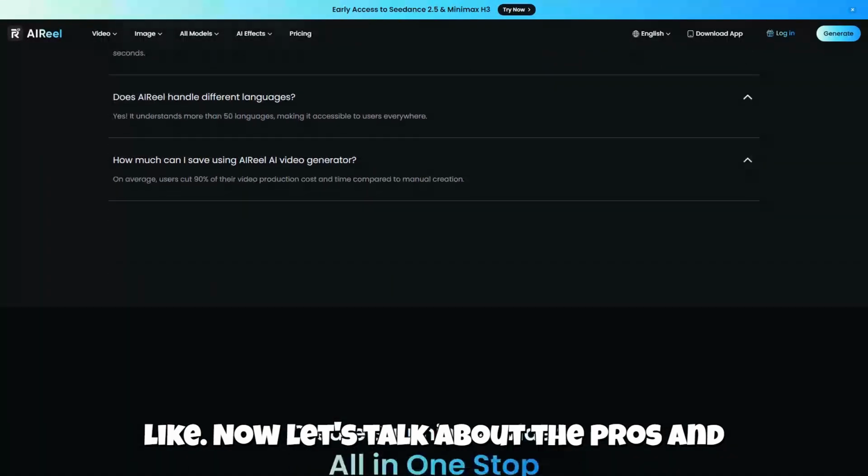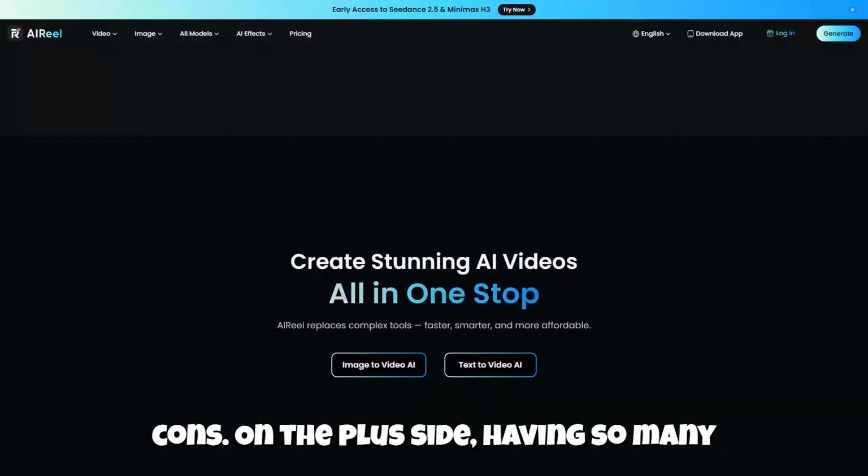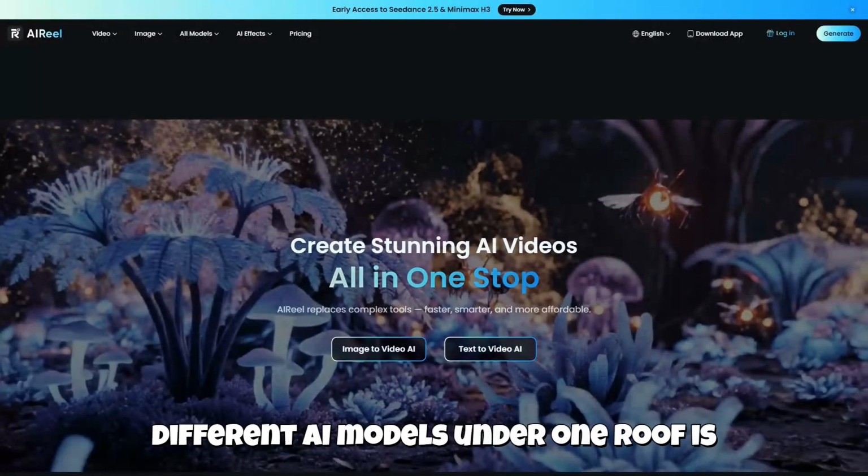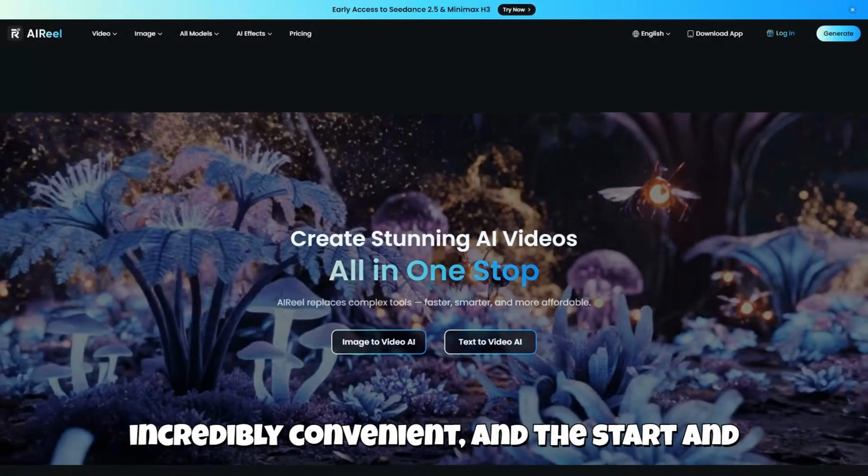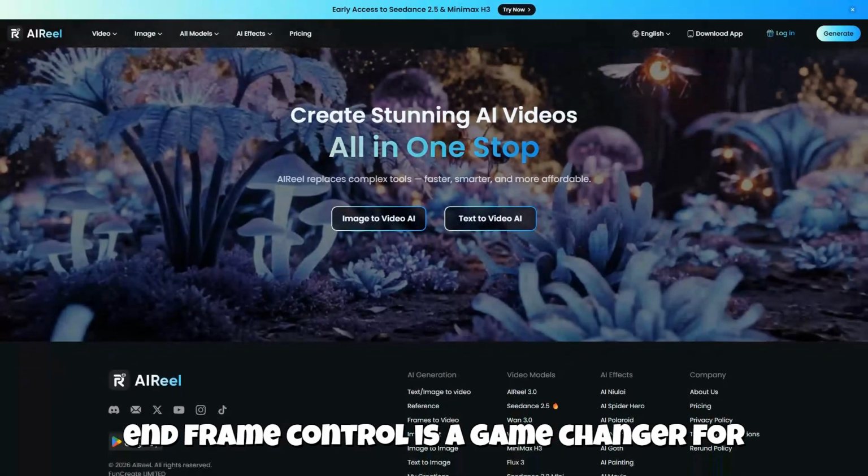Now, let's talk about the pros and cons. On the plus side, having so many different AI models under one roof is incredibly convenient, and the start and end frame control is a game changer for storytelling.